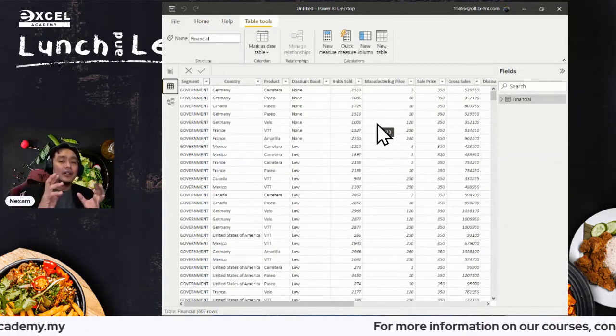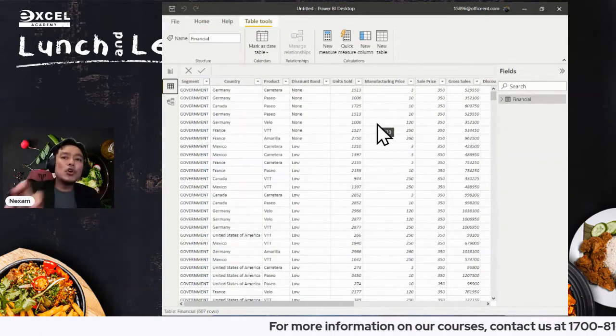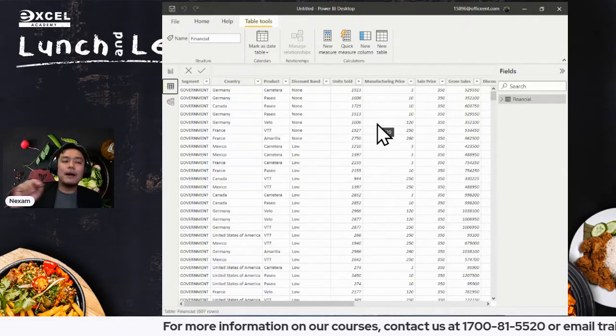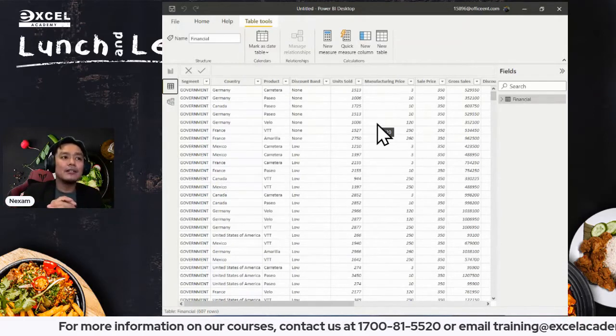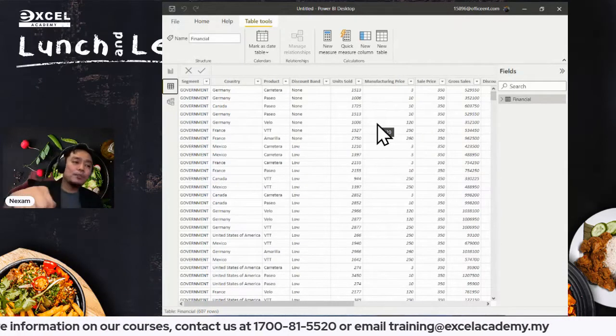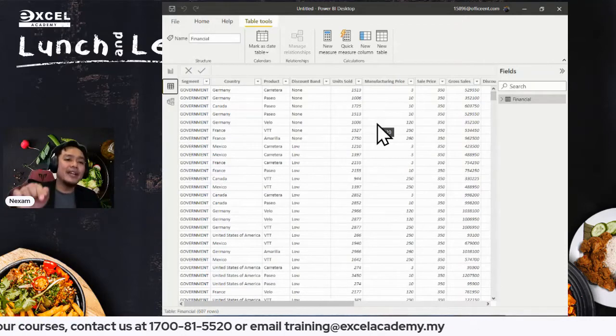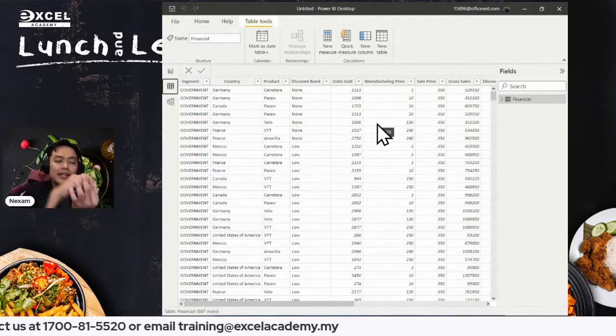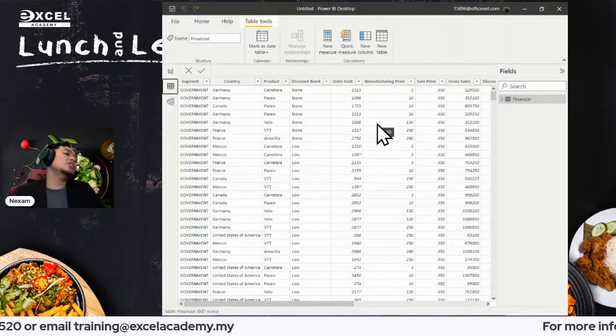Remember that. Power BI means you already know how to handle Power Pivot and Power Query. That's why sometimes when you jump straight to Power BI, you get lost, because you did not learn those two main tools. All right, that's very nice.